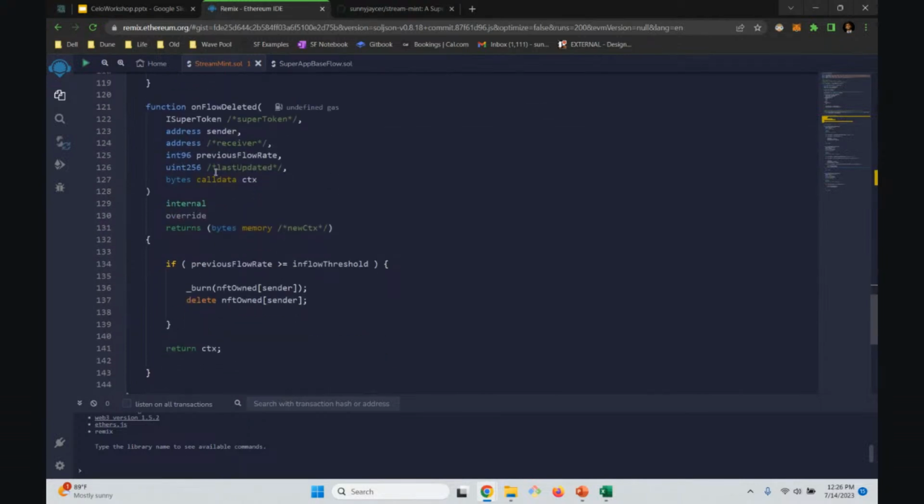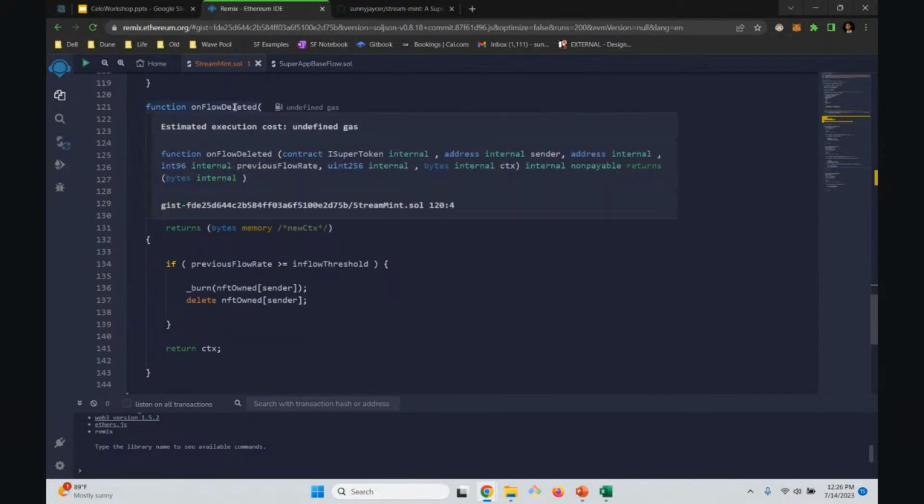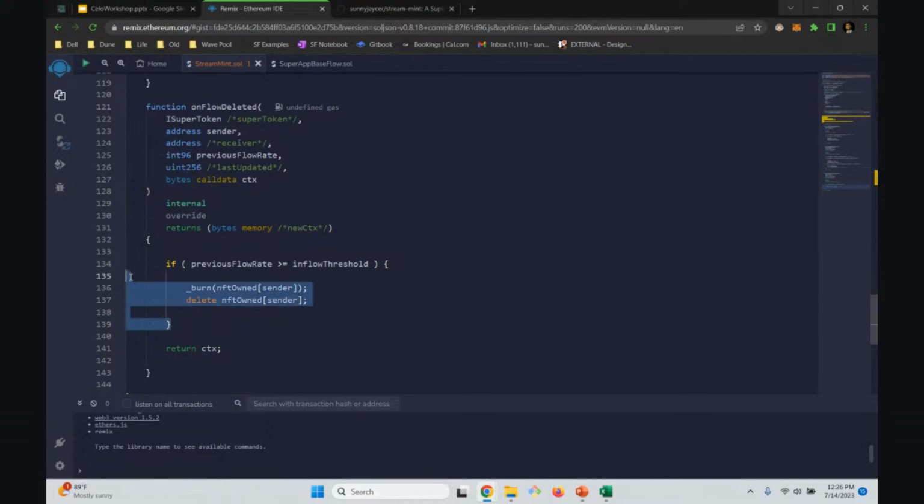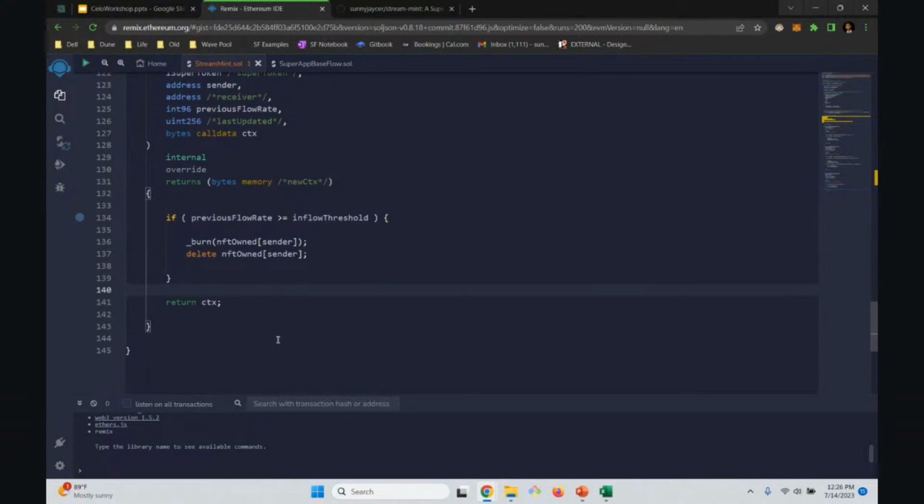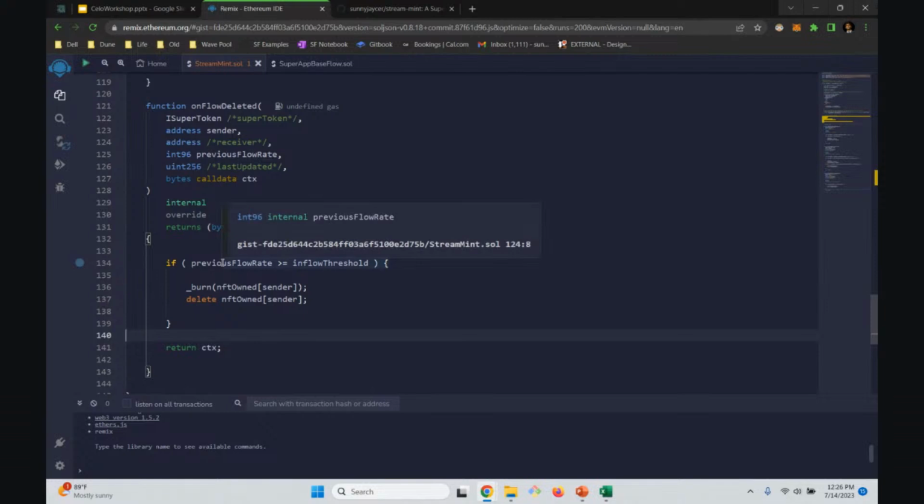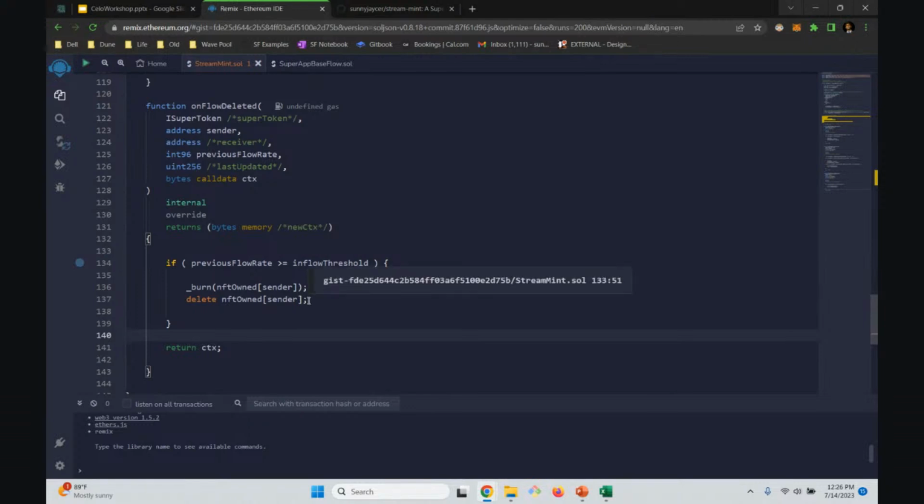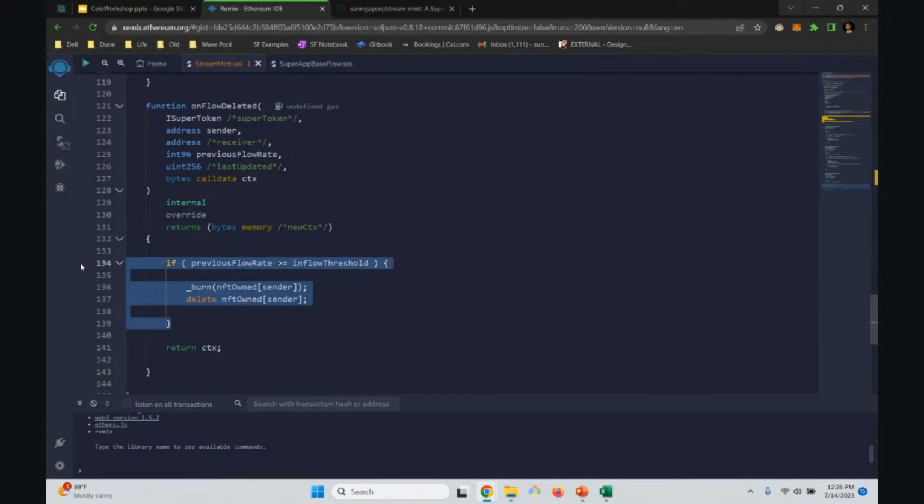And lastly, if you delete your flow to the stream mint contract, then your NFT is burned. So that's what's happening there. And obviously we want to check if your previous flow rate is greater than the inflow threshold. If you were already streaming too little and you just cancel your stream, then you already won't have an NFT in the first place. So we wouldn't want to burn an NFT that doesn't exist. That would just error out. So that's what's going on here with this piece of logic.